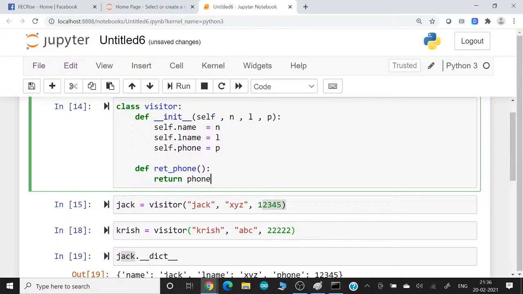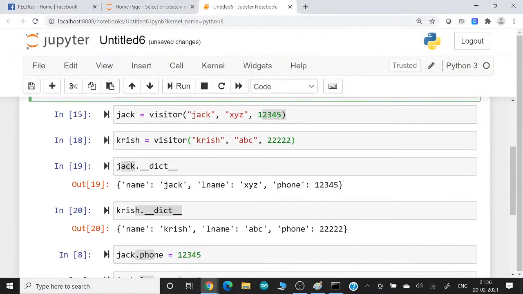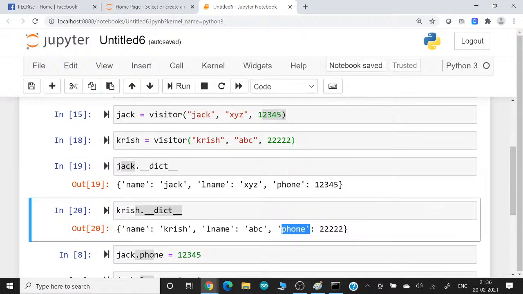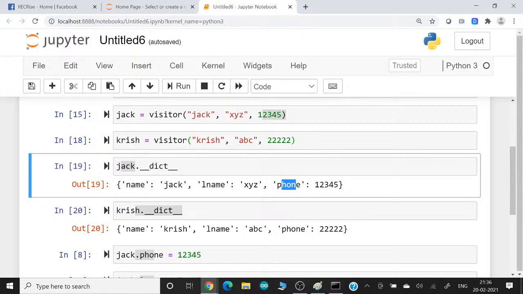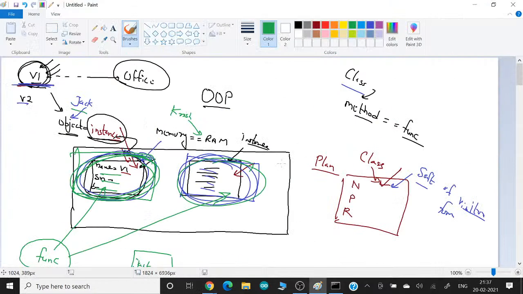Phone number. Okay, now phone number, what, right? Because if you see, this guy has their own phone number, and this guy has their own phone number, right? So their numbers are different, but the variable is the same. So you should be very clear. You have to tell that we have two boxes.